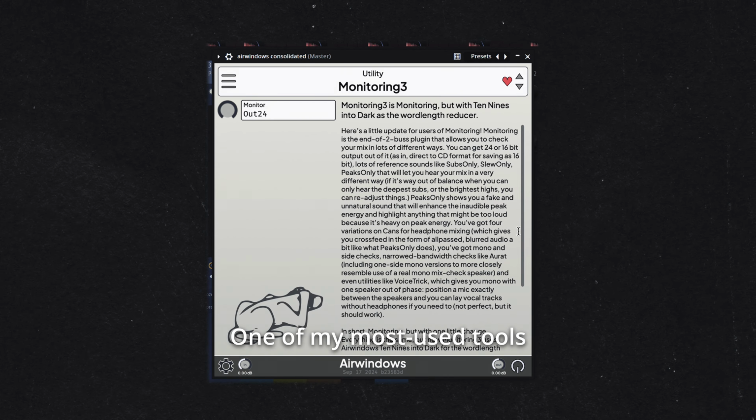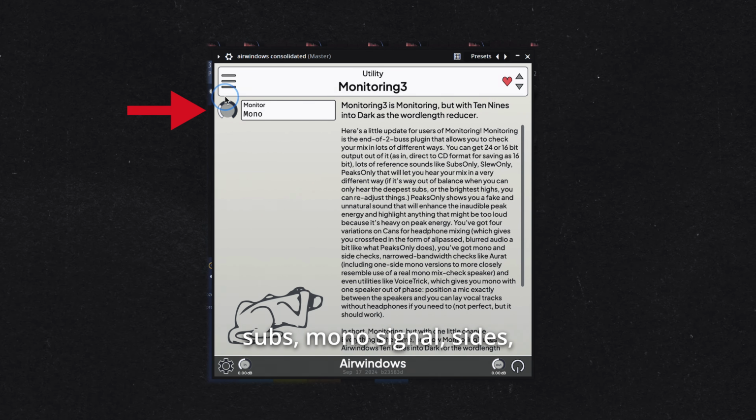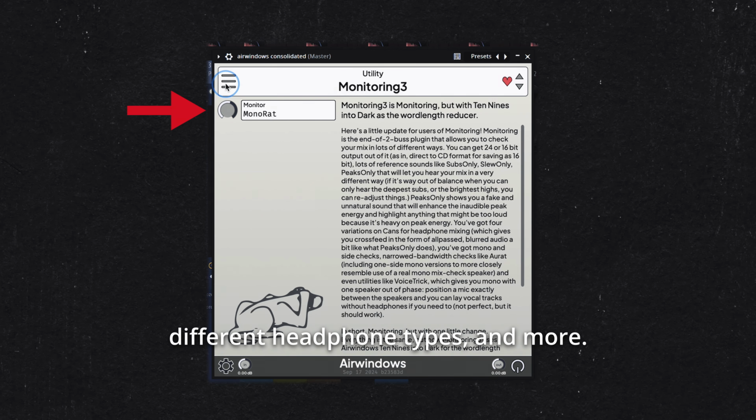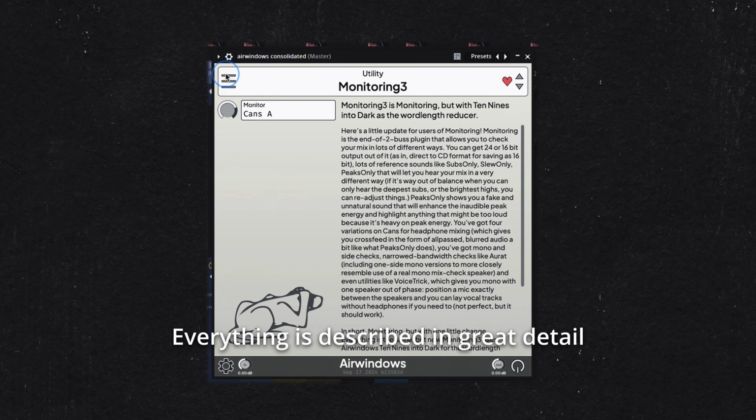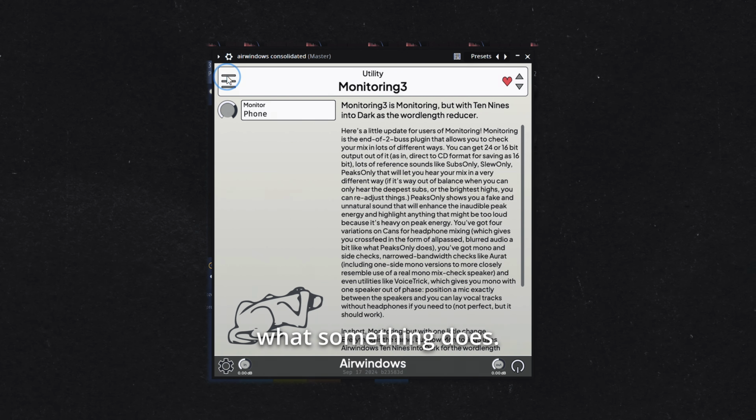One of my most used tools is a utility device. By turning a single knob, I can hear different sections of my track, like bitrate previews, just the peaks, subs, mono signal, sides, different headphone types, and more. Everything is described in great detail on the interface, so you're never left wondering what something does.